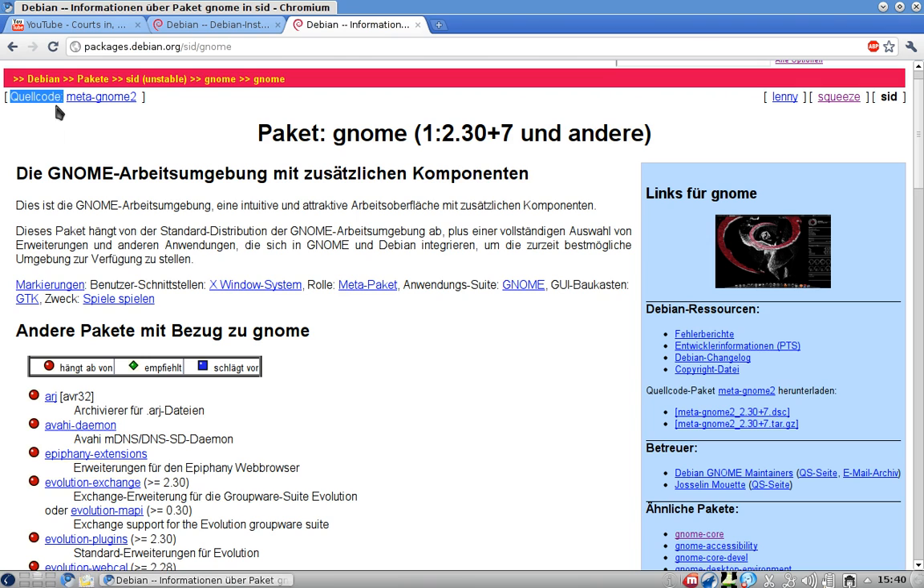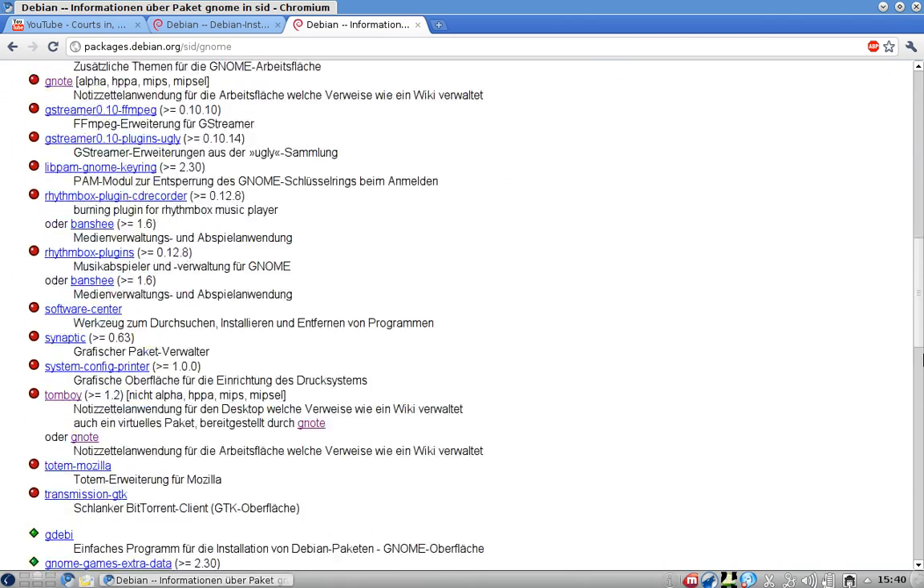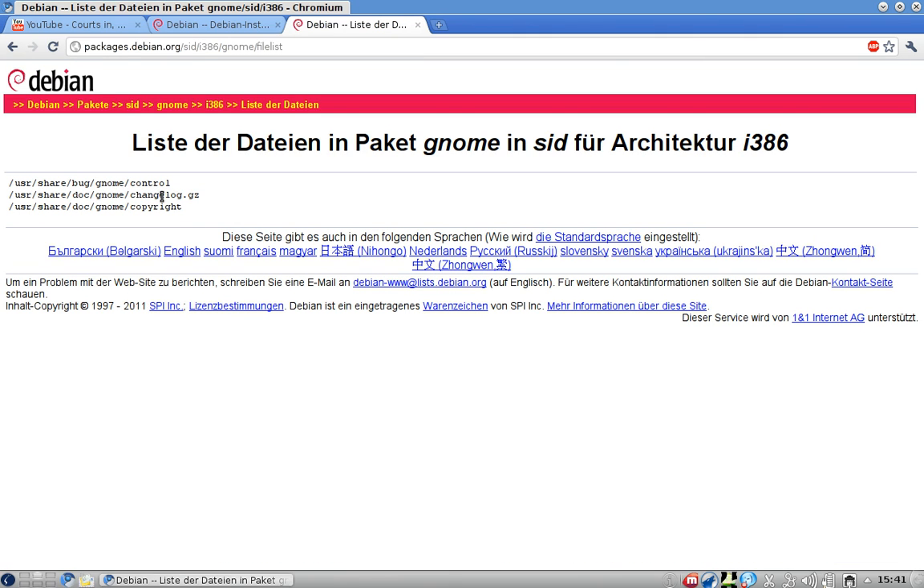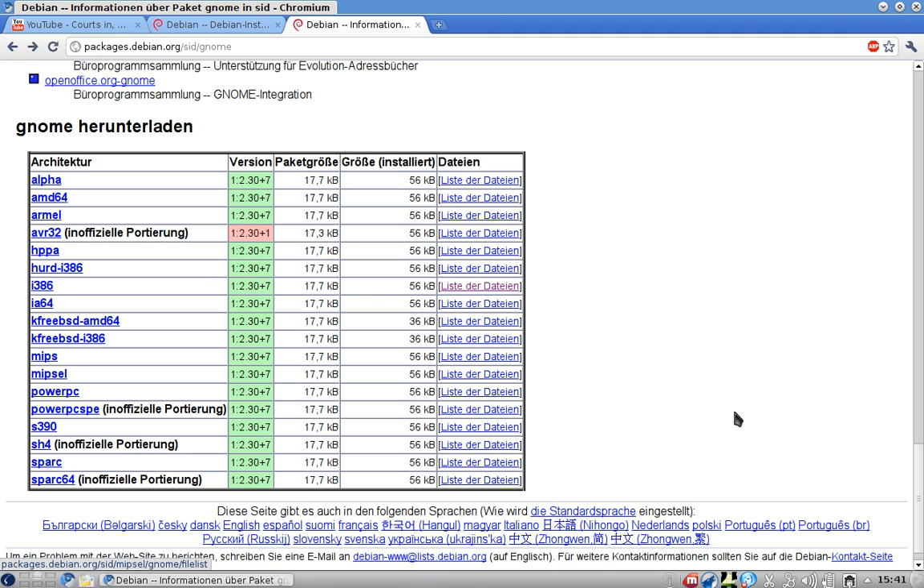Quellcode means source code. Meta GNOME 2, this is how it's called in the source. If you scroll down a little bit, you can guess that this is a meta package, as you can see the file size is only 17 kilobytes. Let me show you a list of files in here for the i386 platform: a control file, a changelog file, compressed even, and a copyright file. This is everything this package ships with.